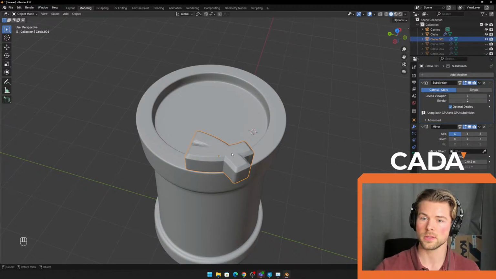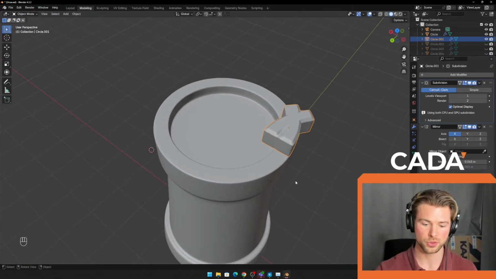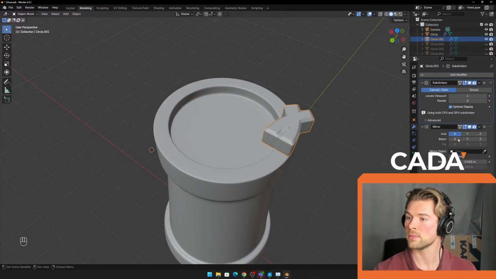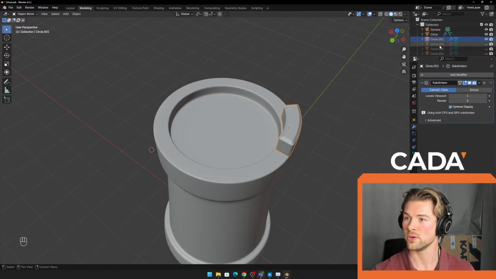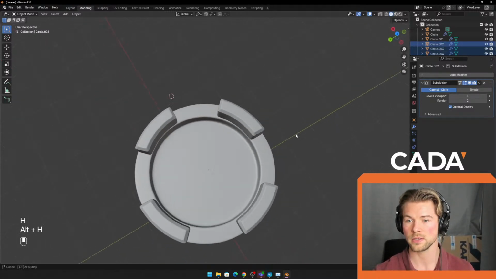But the mirror tool is very good, especially when you're modeling something that's supposed to be exactly the same on two sides. But for now, we'll just do it the old-fashioned way, the simple way. So Alt-H to unhide.